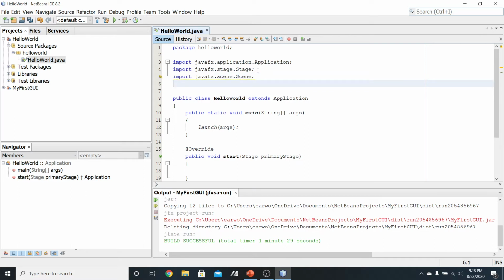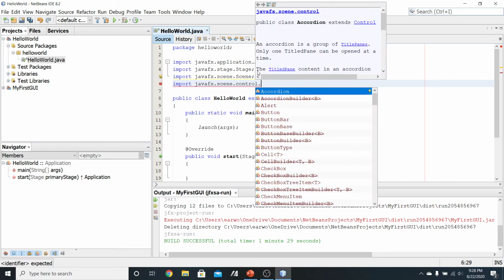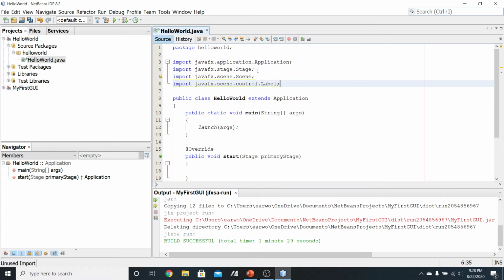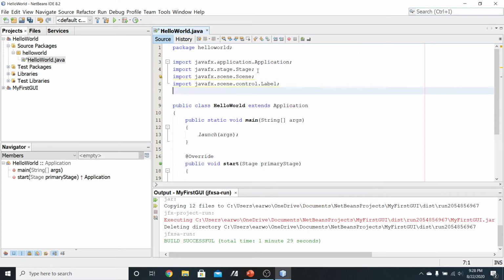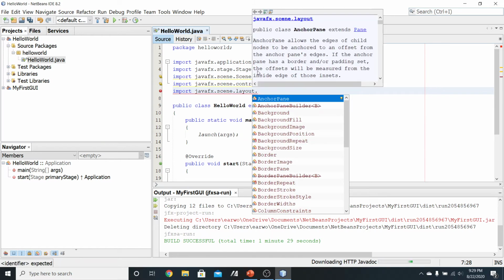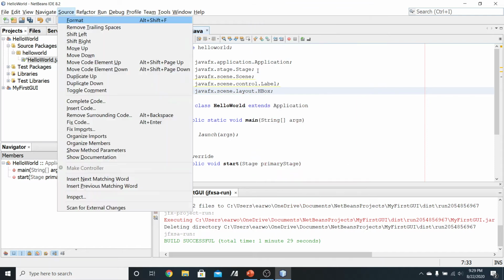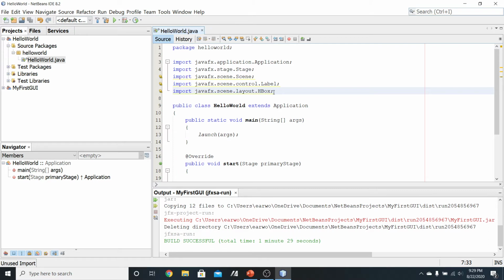We'll also go ahead and bring in our one control and our one container for this. So I'll do an import javafx.scene.control, and this is going to be for our label. So we'll go ahead and grab that, and then also go ahead and do one for our layout, or for a container. And that comes from the layout package. So we'll have javafx.scene.layout.HBox, and then we'll go ahead and save all of that.